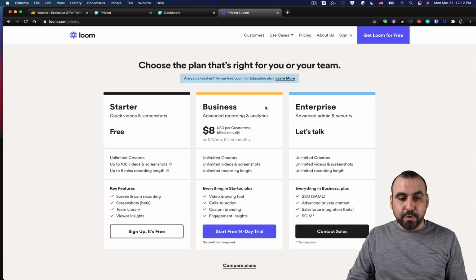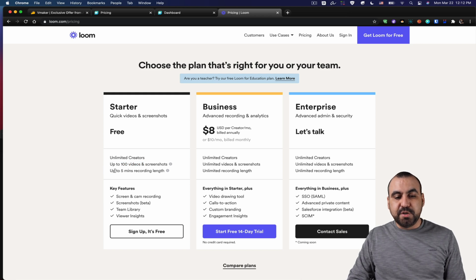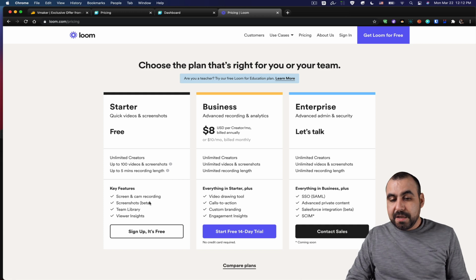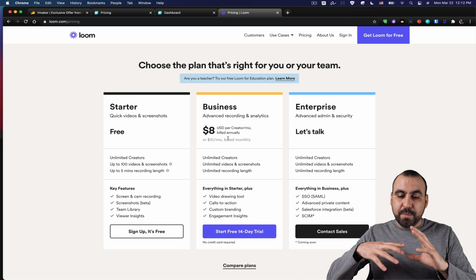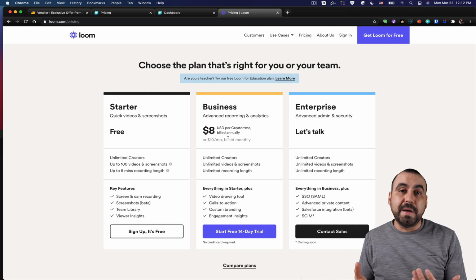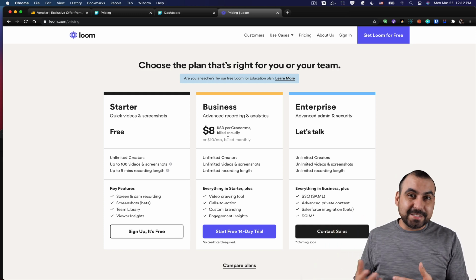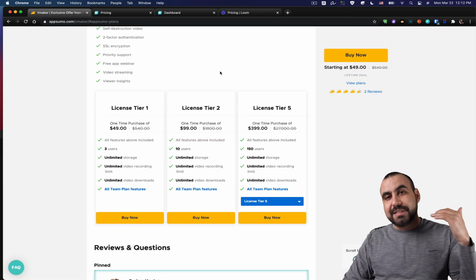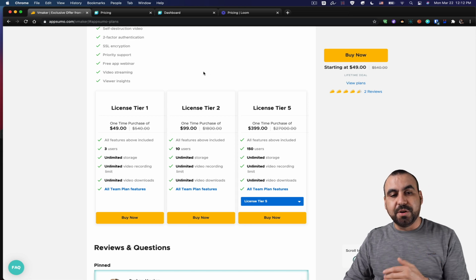And with, for example, Loom, you can grab the free version, but obviously it's limited. You have up to 100 videos and screenshots, up to 5 minute recording length. So after 5 minutes, it just stops on the free plan. And you've got limitations. And if you go into the $8 plan, which removes those limitations, well, you do the math. $8 for years is a whole lot of money. So if VMaker is enough for you, you can skip paying that monthly bill and jump into VMaker.